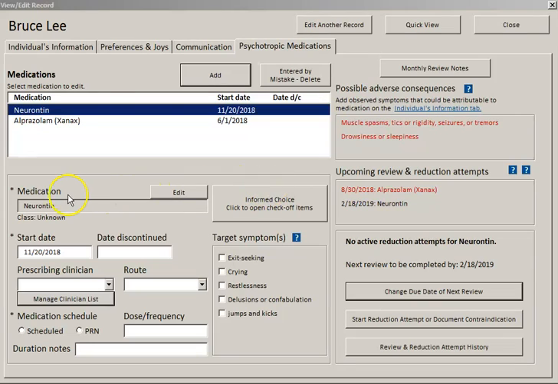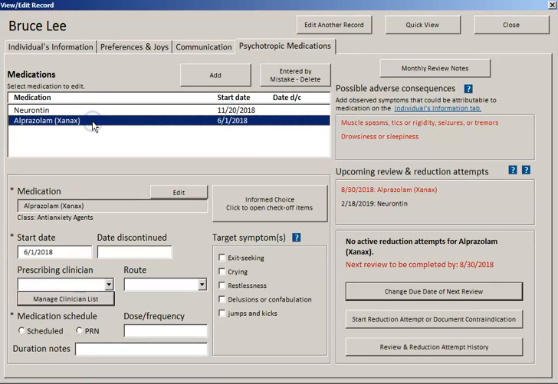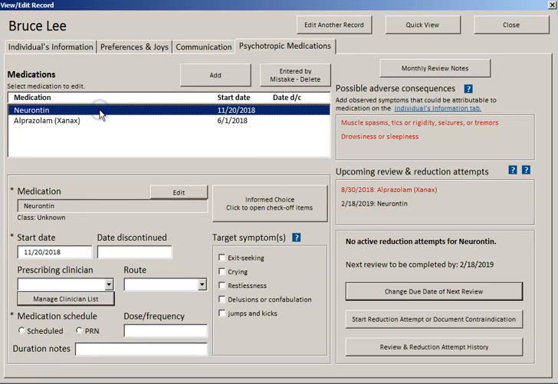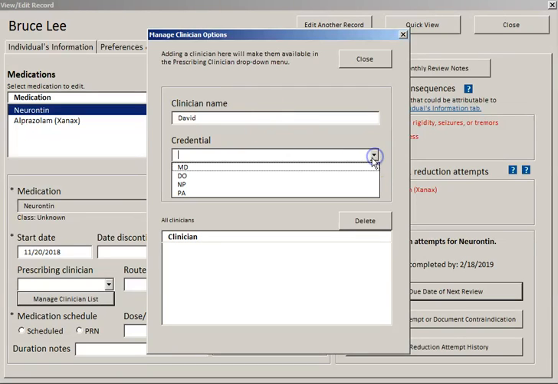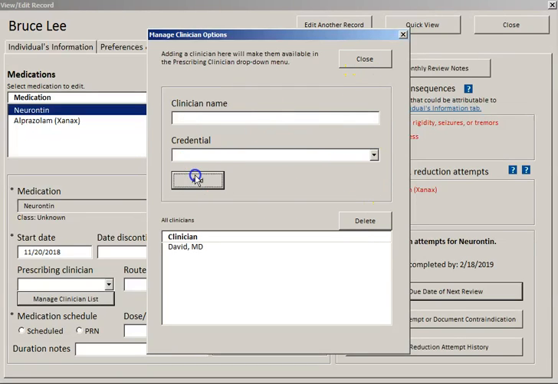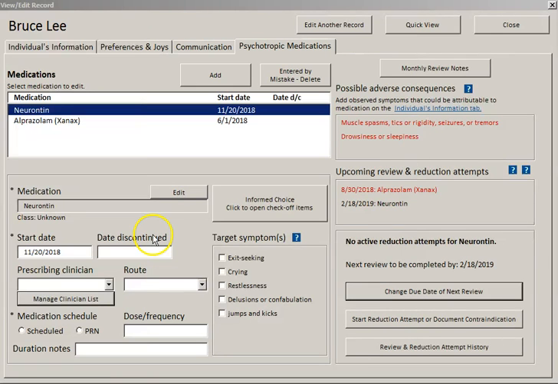Now we'll move on to this box in the lower left-hand corner that provides information for each medication. As we select the different medications in our list above, the box below changes to reflect the information for that medication. When we first start using a new tool, we won't have any options for prescribing clinician, so we can add those by clicking on Manage Clinician List. Once we do that, the clinicians that we've added now show up in the Prescribing Clinician dropdown.